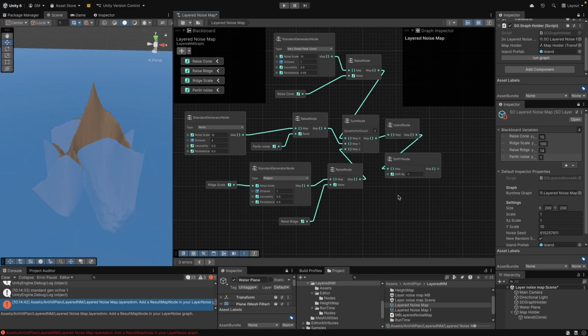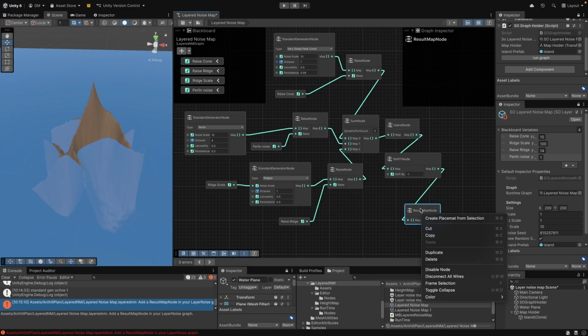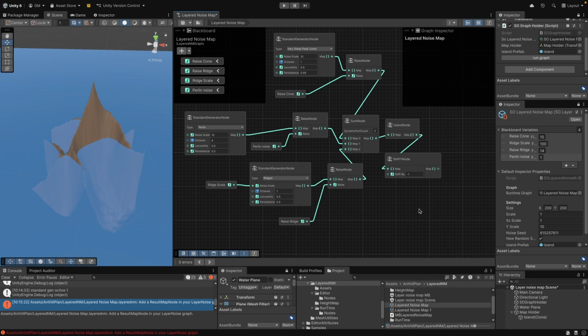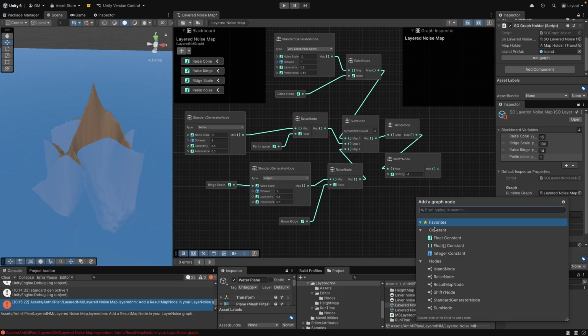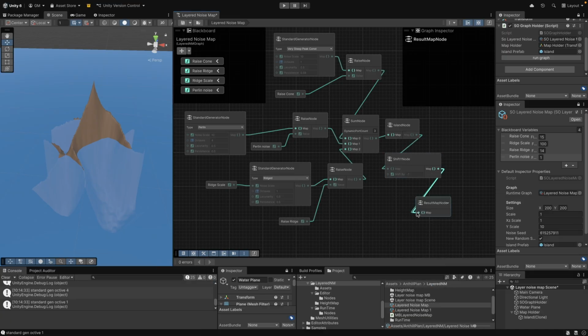One thing to note when you're using the Graph Toolkit: I'm going to use Command Z here to restore this. Note the error doesn't go away. That's because restoring using the undo feature in the Graph Toolkit does not quite work correctly yet. So you have to recreate this node by hand. We'll put it back in here, the result map node, and then relink it.